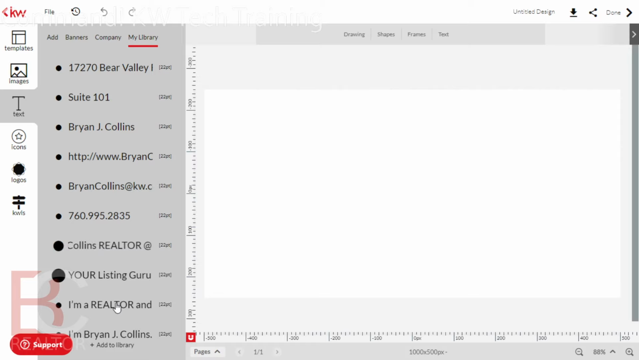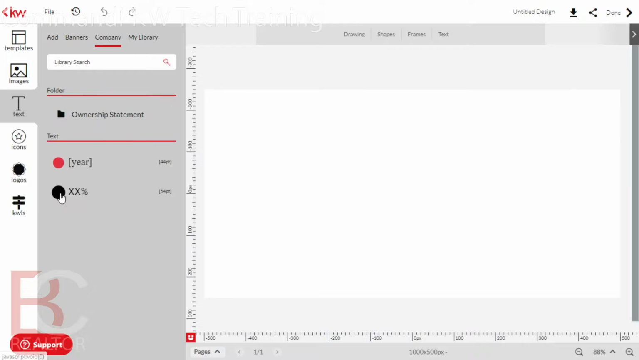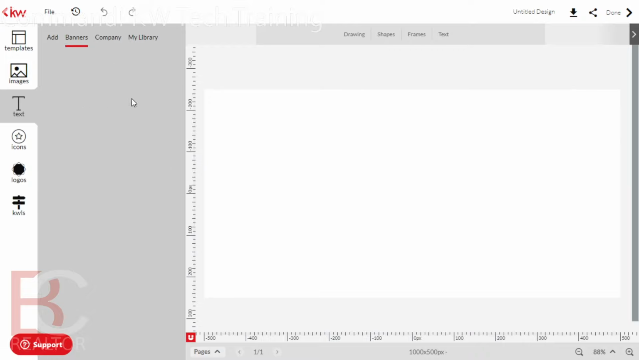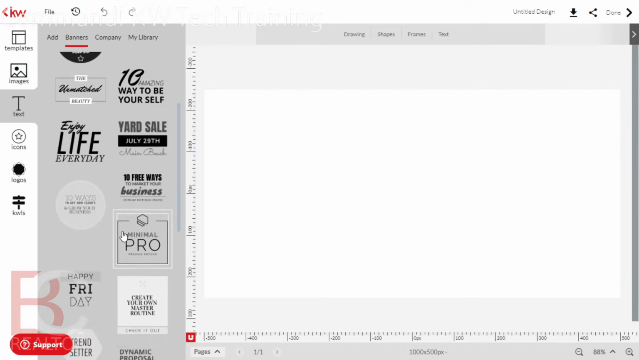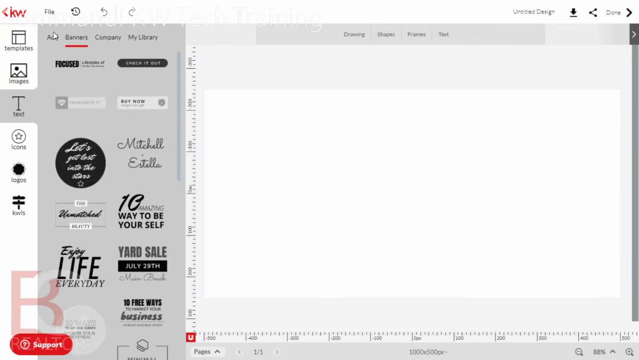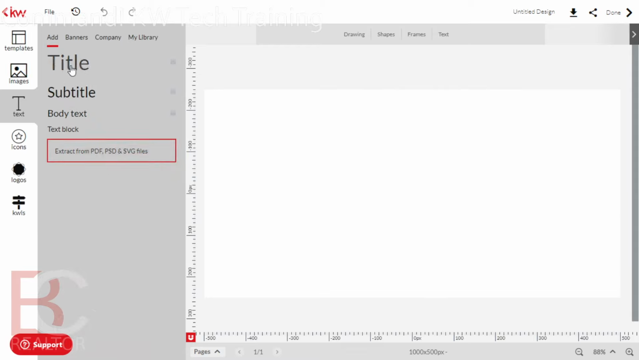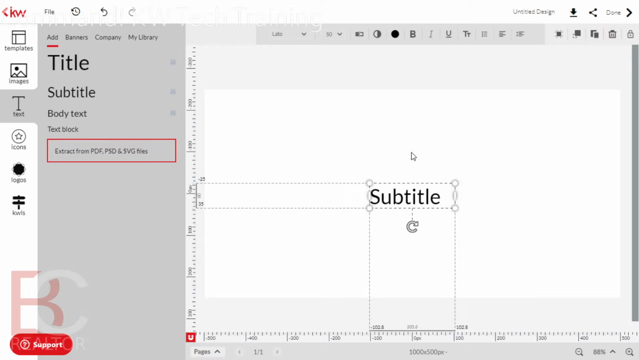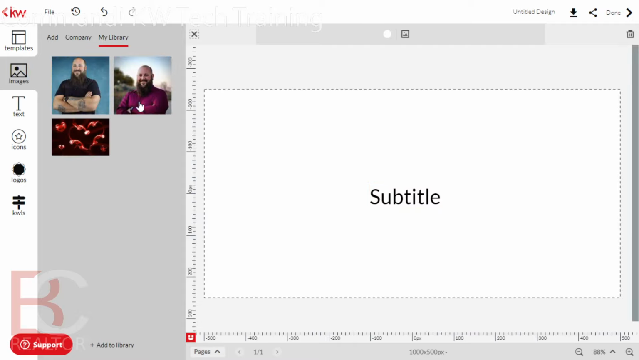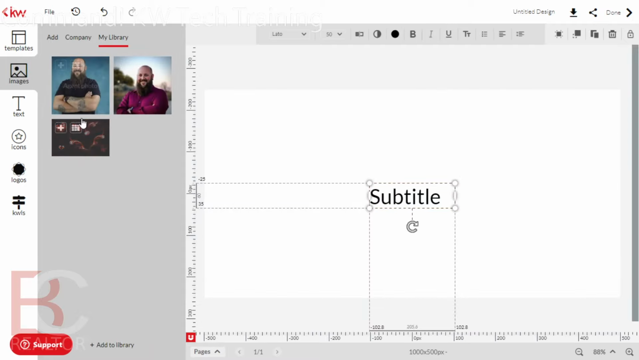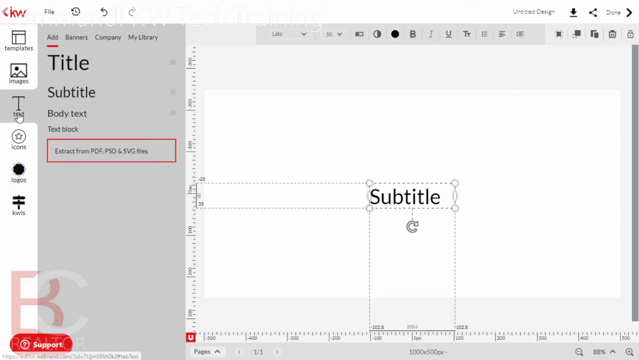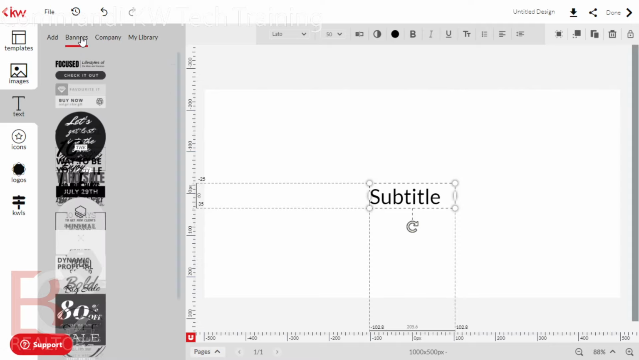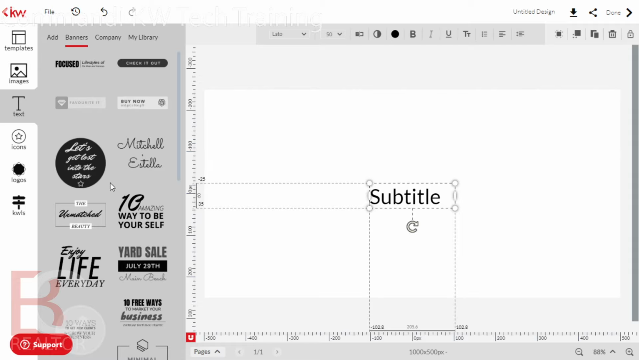these are all of the predetermined things that you can use under text. You have the company ownership statements and all this stuff. You have all these fun banners, different styles that you can use, and we are going to actually use one of these here. Or you can just add some sort of title, subtitle, text, or text block. I use subtitle. It doesn't really matter what you want to do. These are my headshots, and the other day I created a Valentine's Day social media post, so that shows up there. But actually, we're going to start with the banner here.